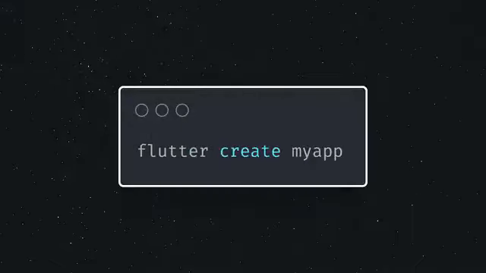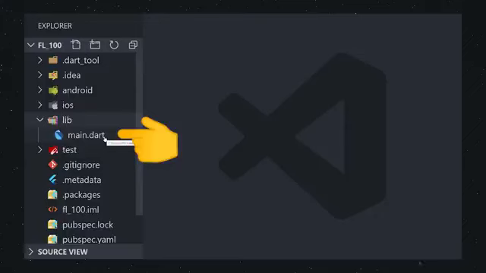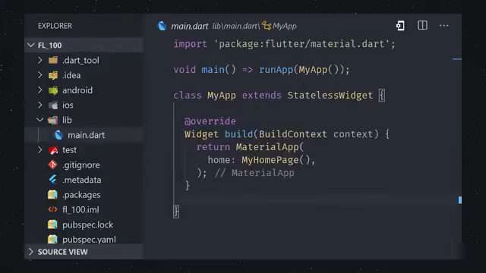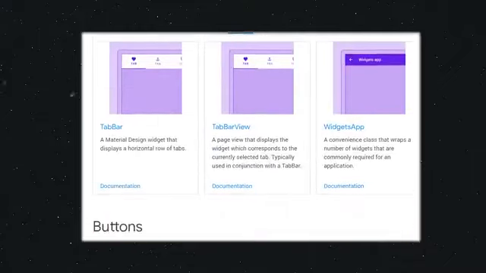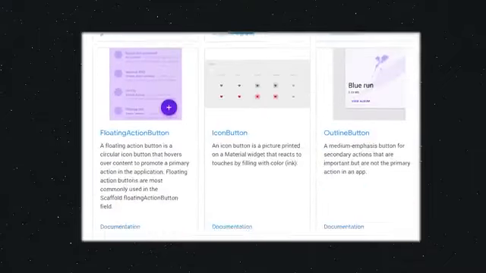Install Flutter, then run Flutter Create to create a new project. Now open the main Dart file. This is where you build your app. The UI is laid out as a tree of widgets, and the framework provides hundreds of pre-built widgets to handle things like animation, scrolling, responsive layout, and more.